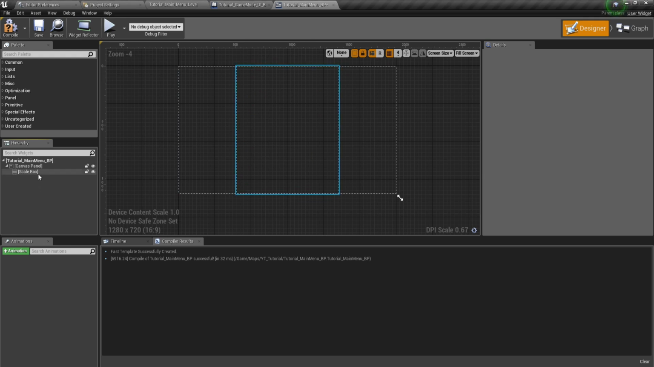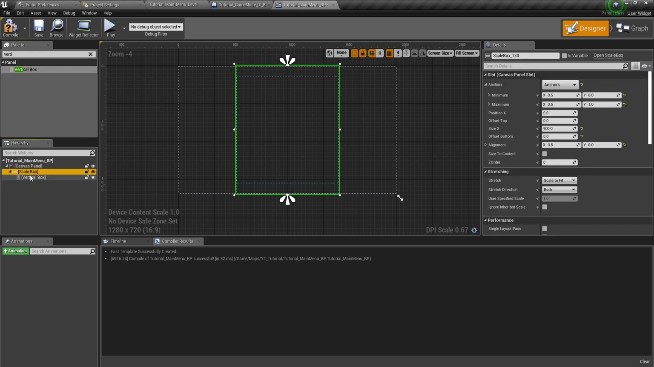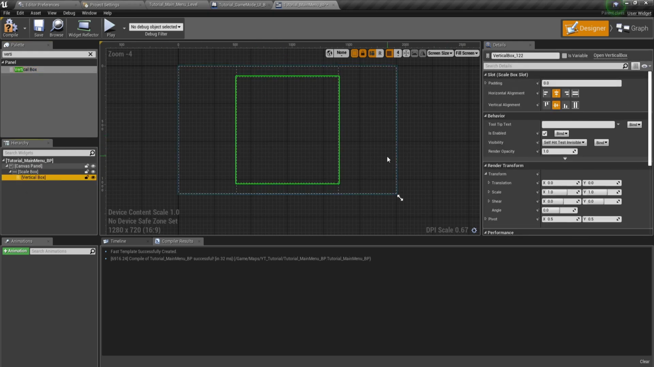So now that we have our scale box, the next UI item that I want is a vertical box. Over here, I'm going to say vertical box, and I'm going to place it as a child of the UI scale box. In the vertical box, we are simply going to add elements that are going to be aligned vertically. So they are going to be aligned like this, over here, over here, over here, instead of being aligned like this and this and this. That is the difference.